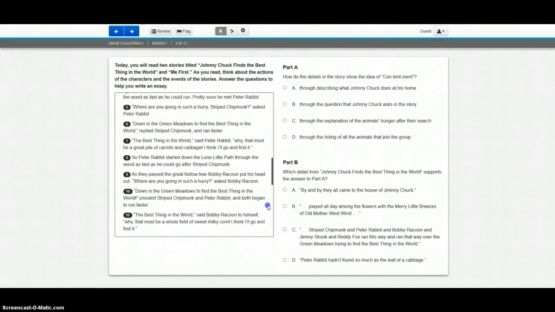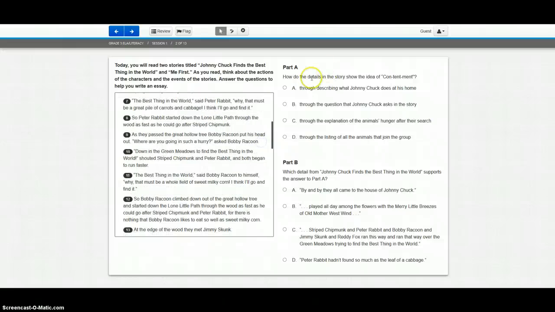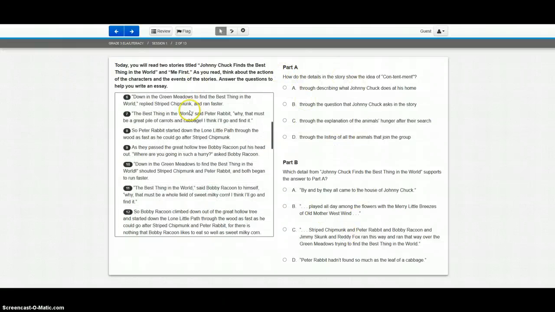Again, same story. Read the questions, go back into the story to find the answer. And parents, you must know that these two questions are linked. The first question asks a specific question: how do the details in the story show the idea of contentment? And part B asks how the students got the answer, basically. So usually, if you get part A wrong, you're going to get part B incorrect. So they have to really pay attention.